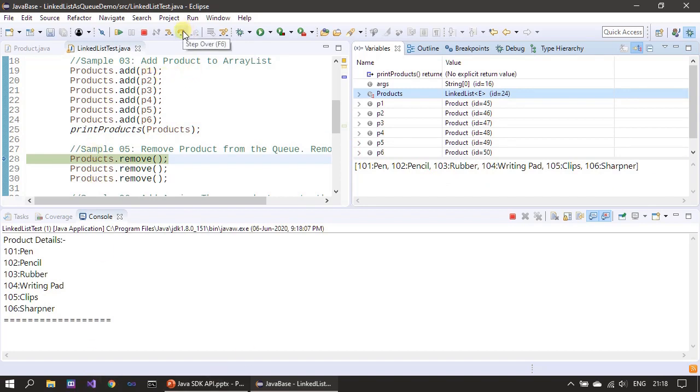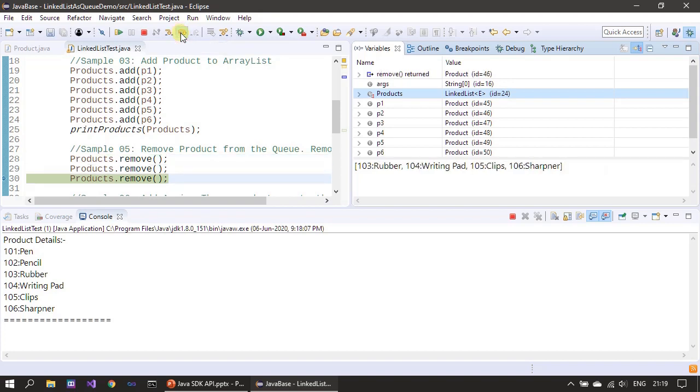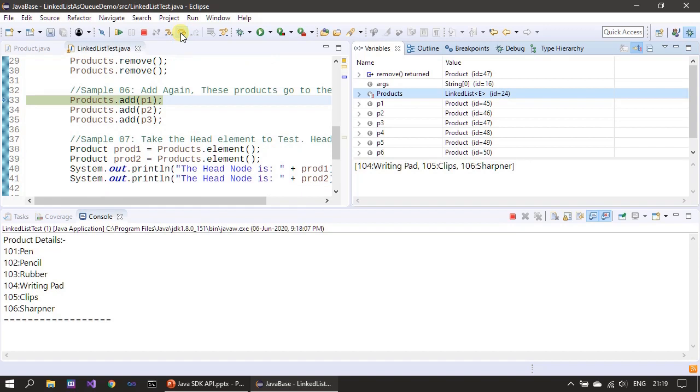Now let us remove the product. Here we are calling the remove 3 times consecutively. Now if you see, the element will get removed from the front. That means you can imagine that here is the ticket counter and each element gets removed one by one. Now pen will get removed, then pencil, then rubber. Now when we re-add all those 3 elements, they will get added towards the tail end. Pen, pencil and rubber.